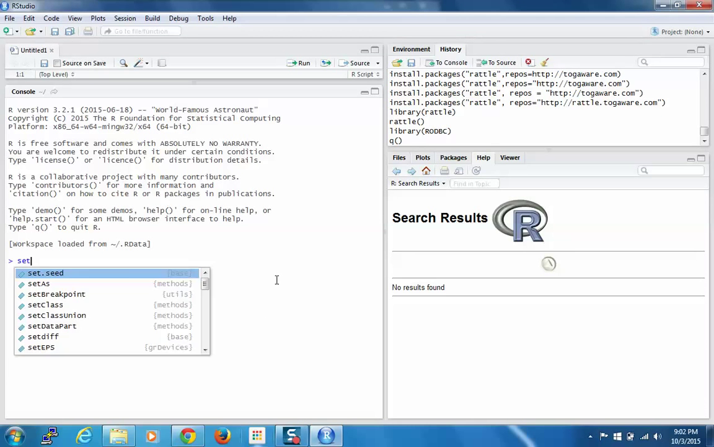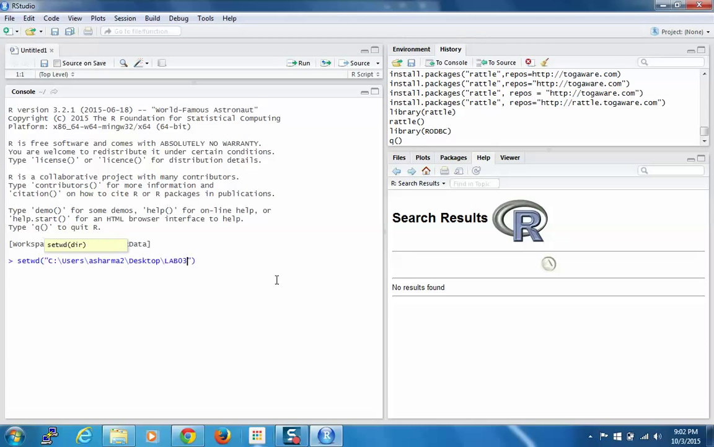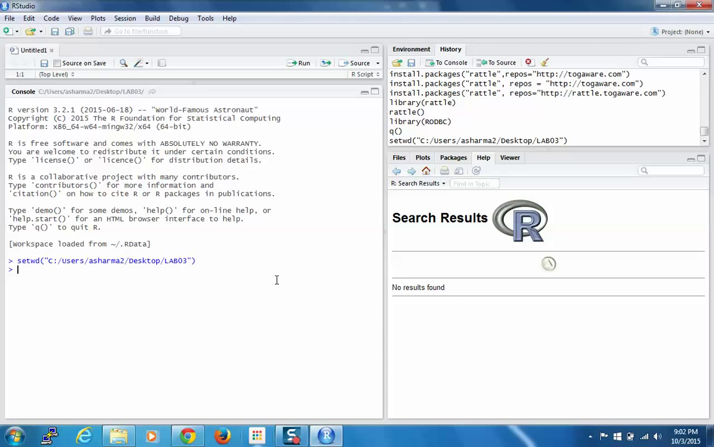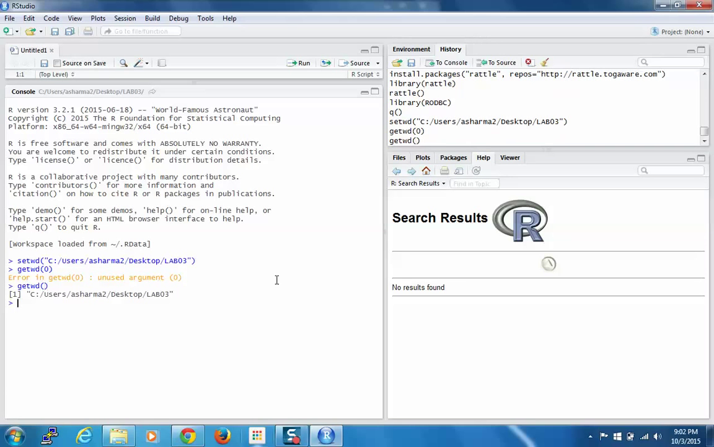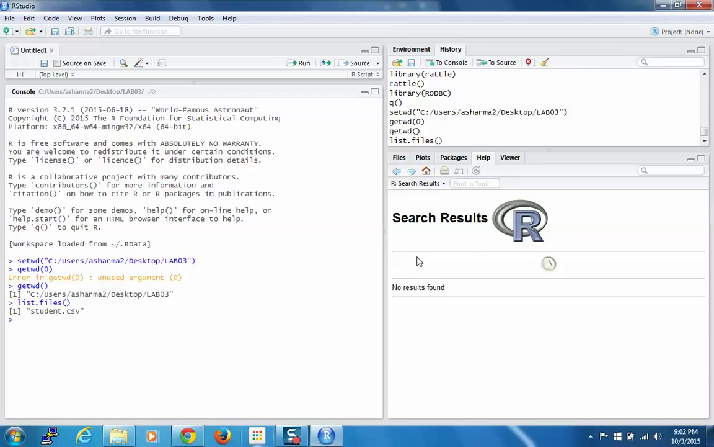And here we'll set the working directory to this location that we just created. Change the direction of the slashes, otherwise you'll get an error. Okay, so this is done. Just to double check, do getwd, get working directory, so that is all correct. Do list.files. It'll give you all the files which are there in the working directory. So right now there's only one file called student.csv.